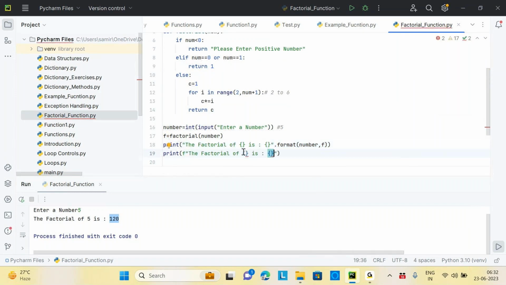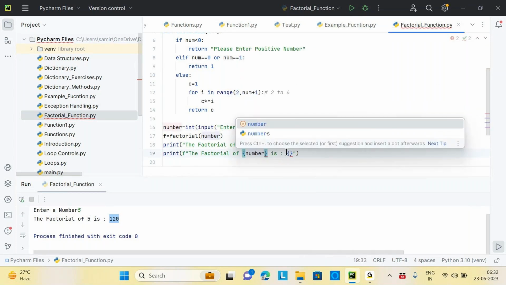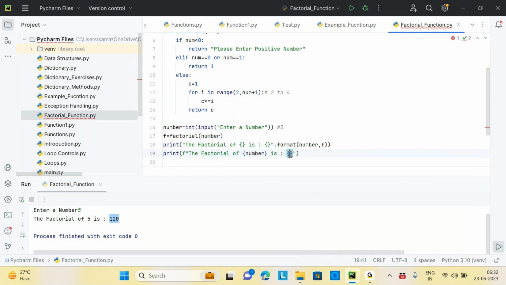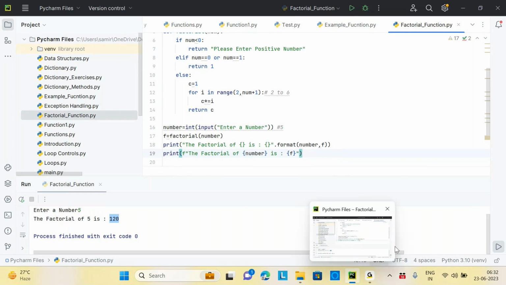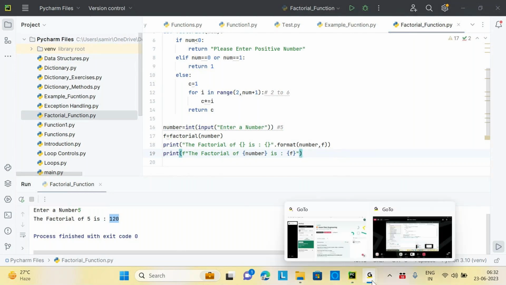The factorial of the number is f. This will also give you the same output. Okay, then in which situation do we have to use it? Nothing, it's your choice. So both are the same. There is no difference.